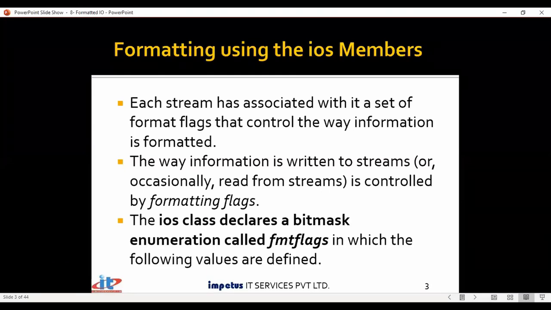The ios class declares a bitmask enumeration called fmtflags. Now this fmtflags is a predefined formatting flags variable. There is a very interesting aspect about this variable that I need to talk about. It's an enumeration, which means a collection of constants. But this enumeration has a lot of bits, 32 to be more precise. It's a long type of variable inside which every bit stands for one particular format flag. That means if I want to turn on a particular flag, I'll have to turn on that bit, and to turn off that flag, I'll have to turn off the bit.